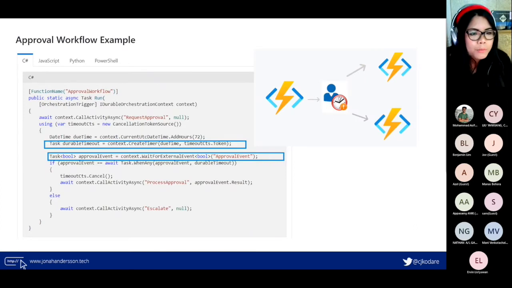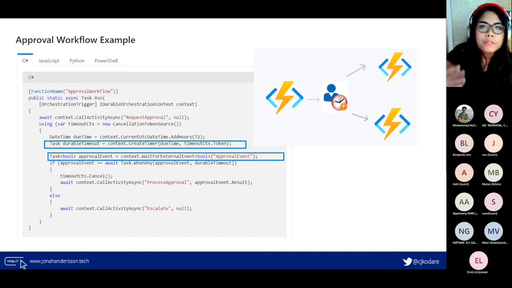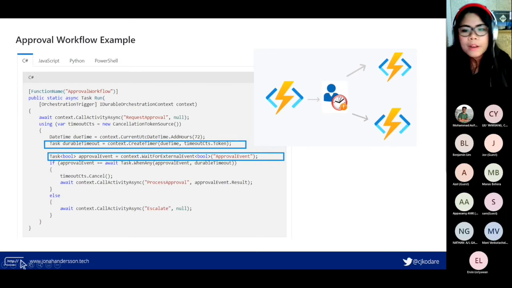So this is the workflow in code. There's an app called Approval Workflow, and there's a durable timeout here. You create a durable timer, and you set an if condition on whichever comes first, either the approval event from a person or the timeout that you set. For example, if that person doesn't reply after 2 days, then escalate it, using the timer. So this is an example of that.